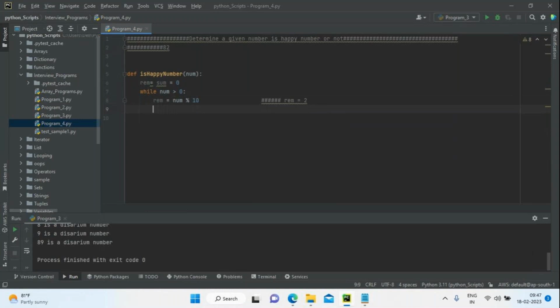Now what am I going to do? I'm going to use the sum value 0 plus the remainder to the power of the remainder, because I want to raise to the power of 2. Now the remainder is 2, right? See the last digit, you're getting 2. 2 to the power of 2 will be 4. Now the sum will be 4 for the first iteration.